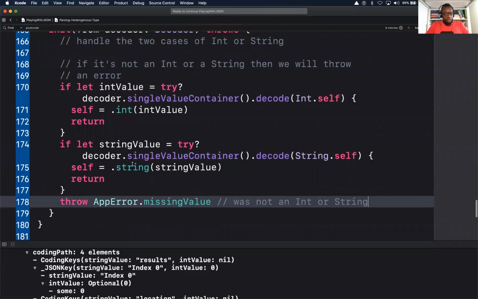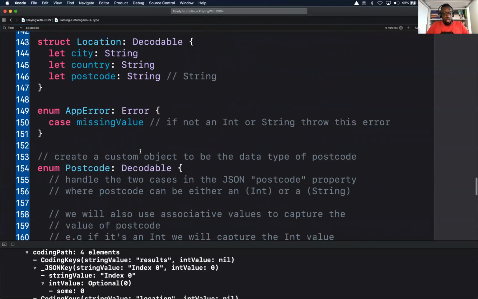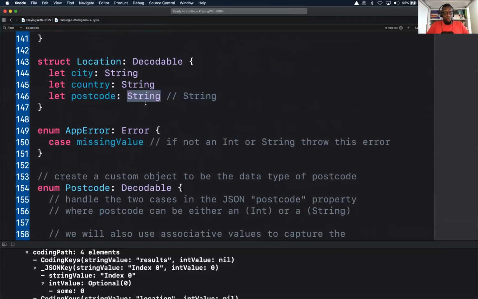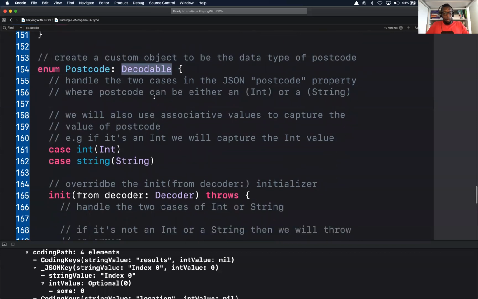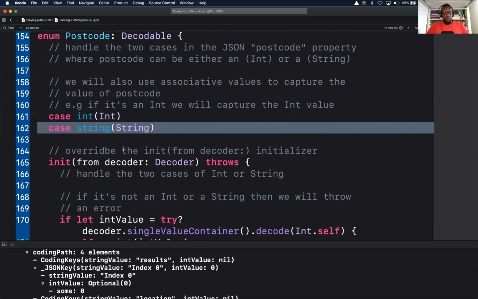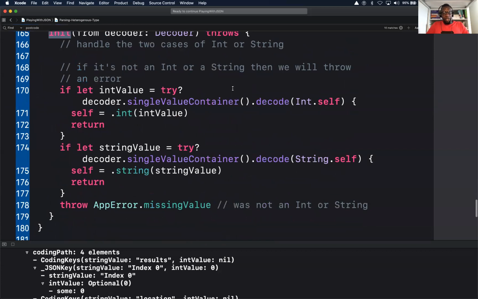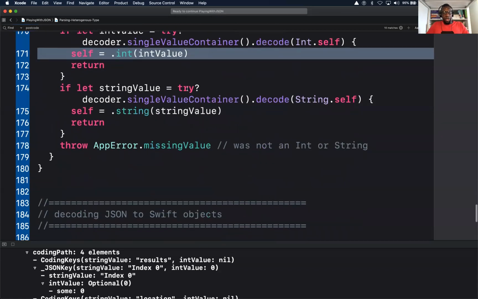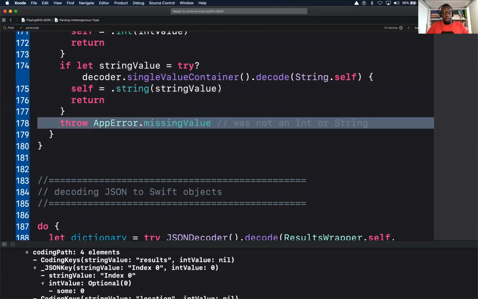And that's about the heavy lifting work we have to do here to verify our postcode. Now it cannot be a string here. It's going to be a postcode object. Our postcode object is this enum here, conforms to Decodable. We expect two cases. It could be an integer, it could be a string. We go ahead and override the initializer for decoder. We investigate to see if it's an integer, put it in our int case. If it's a string, put it in our string case. If it's not one of those two things, then throw an error.